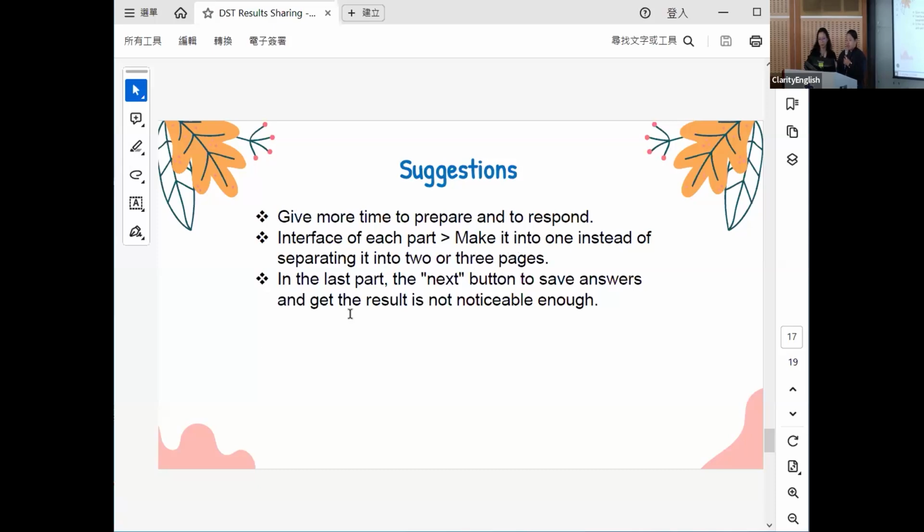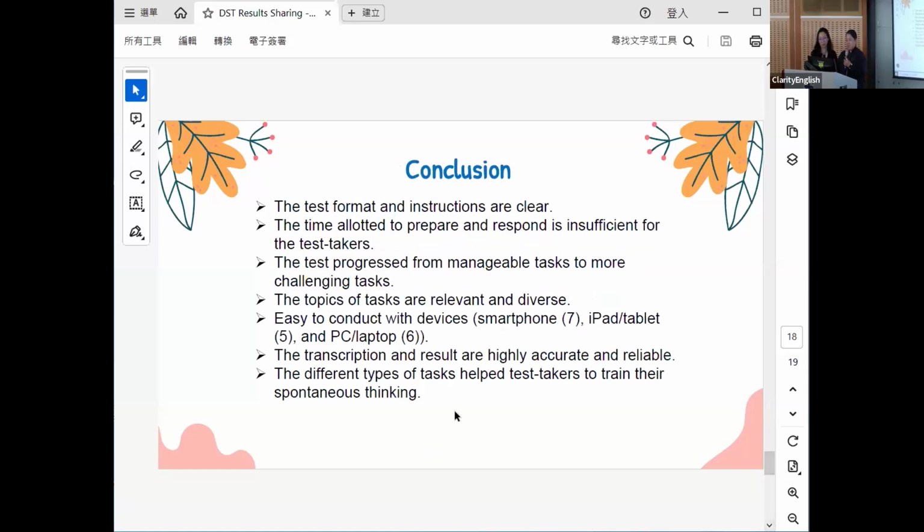Oh, and the last part, the next button to save the answer, the position is very low. So they kind of miss that part and wait for the time. They don't know they have to scroll down. Yeah, I guess. So it would be better to give instructions before the test. And here's kind of the conclusion, also the feedback from students. Cool. Thank you. Okay.